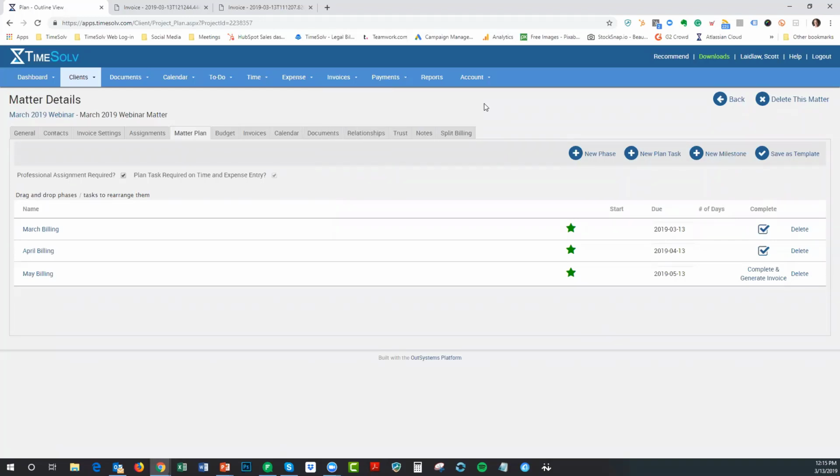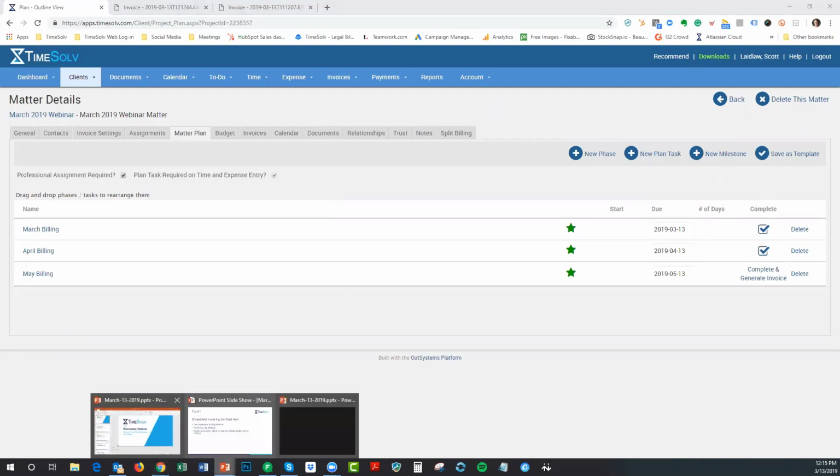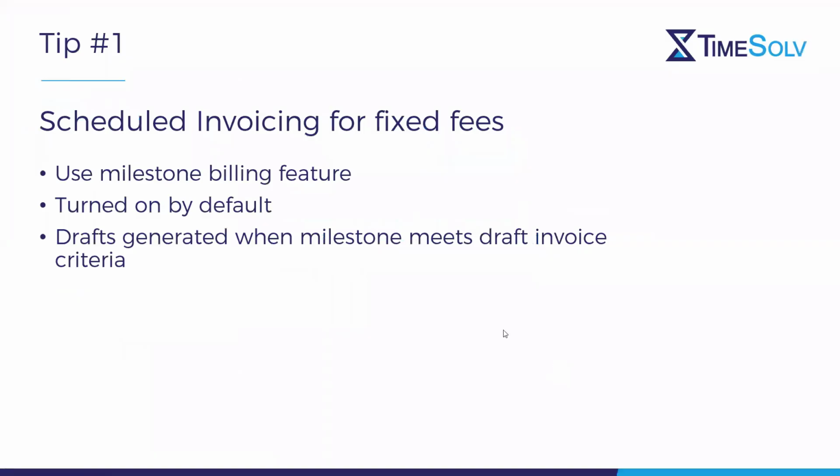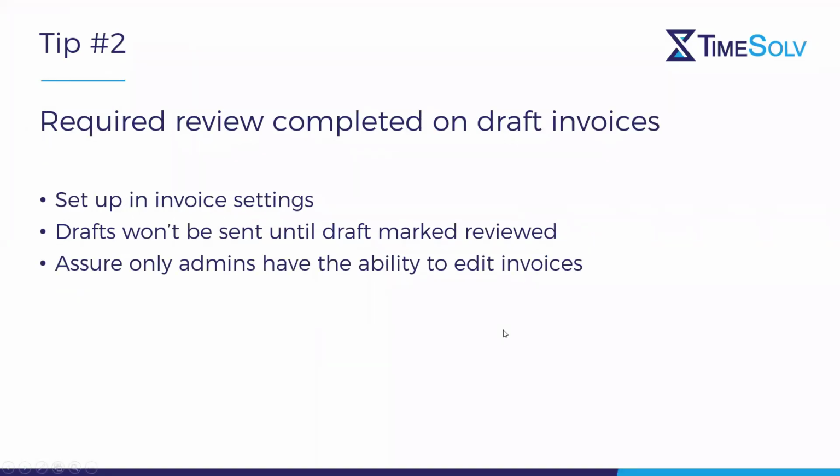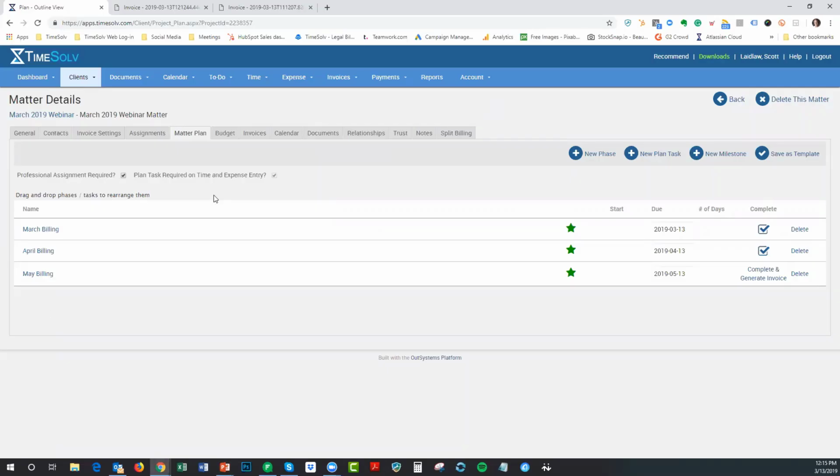For the day. So let's talk about the next tip, which I believe was the capability to require that the review completed on a draft invoice be checked before you could send out an invoice. So let's again go back into TimeSolv here and show you where you can set that up as a default. You just want to go under your invoices to settings.